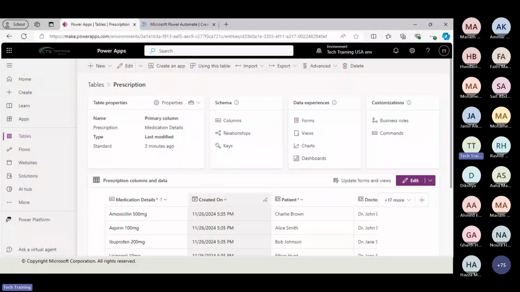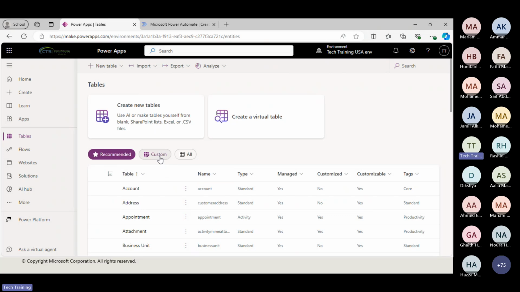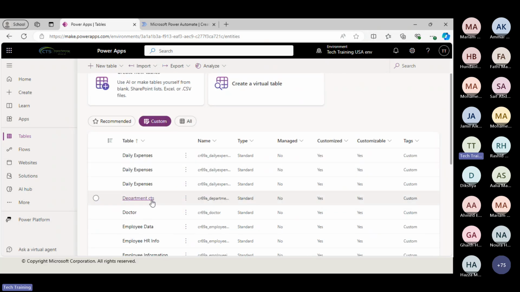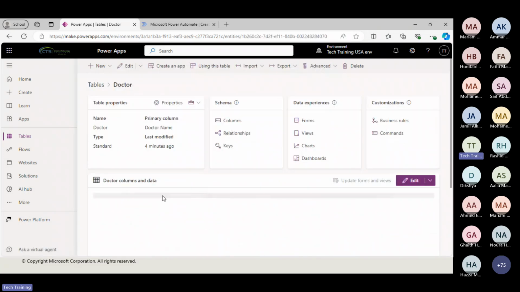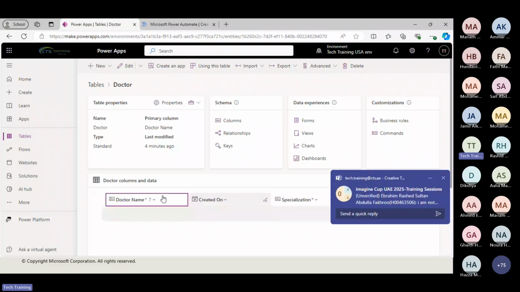When I have a table that includes some information, like the tables I have here, let me get back to the table and go to custom, and I will go to the doctor's table. Let's imagine the things simply.